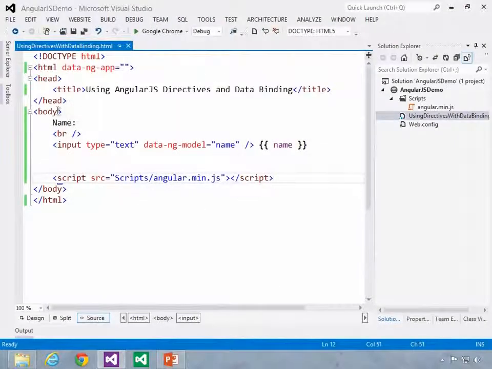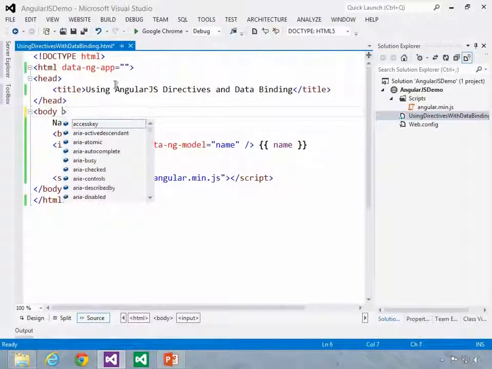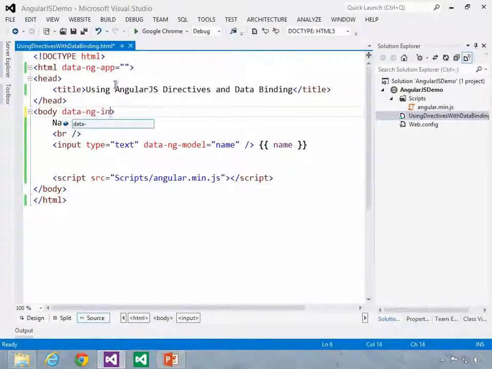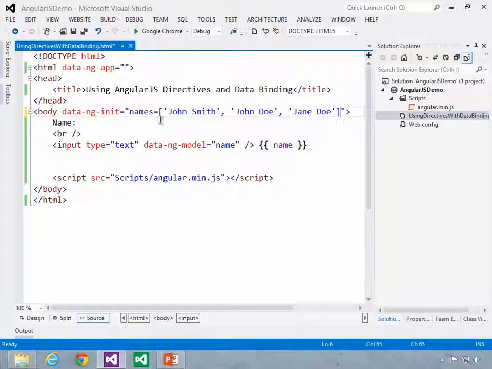So we can come back into our web page, and I'm going to do the ng-init. So we'll do data-ng-init equals, and we could say names equals, and we'll give it an array here. So I'll just do a couple names. Let's do John Smith, and of course John Doe, and not to be excluded, Jane Doe. And then we'll end our simple array. So this is something that's kind of a primitive way to initialize some variables with data.